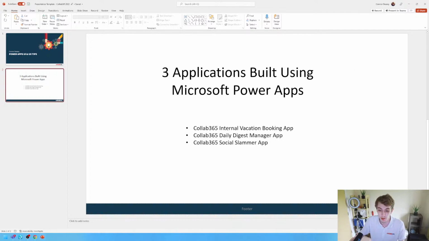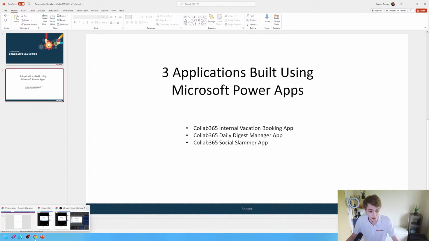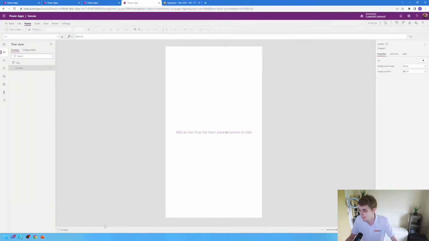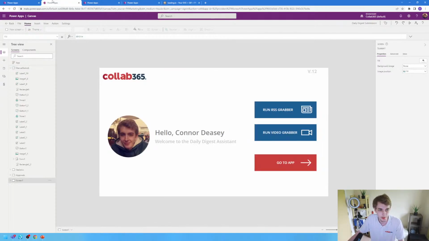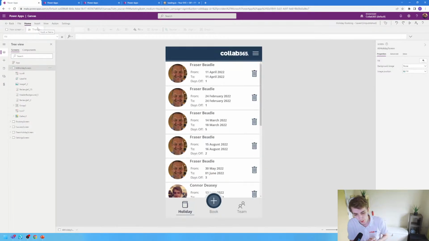And finally is the Social Slammer app, which is an app which allows us to manage our social platforms, posting images, videos, and text, if you like, to all of the social media platforms, TikTok, Instagram, Twitter, Facebook, the lot. But we're going to go into, not specifically how they were built, but how I approached some of the user interface elements within those to basically improve the look and feel. So I'm going to head over into Power Apps, and I've got 3 of them opened up here. So we'll start with the holiday booking app.